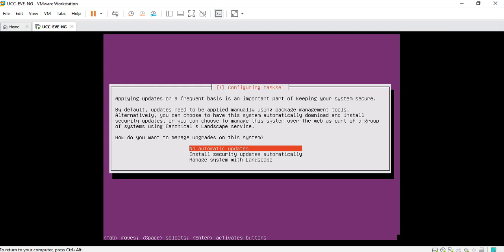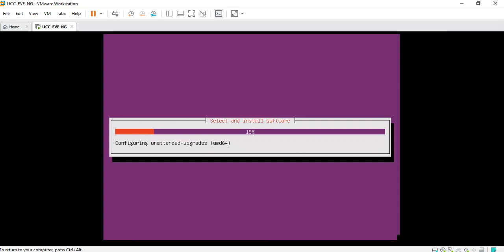So right now, at this moment, it is asking me how do you want to manage upgrade on the system. I'll click on install security updates automatically. Now it will try to install the necessary software, and also after this installation, it will try to upgrade the software as well by downloading some files.